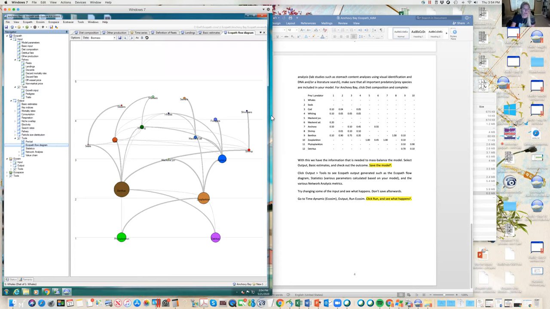In this case, the fleets are included as well that we've created. And you can see these lines are the flows. The y-axis are trophic levels, so that your primary producers are in trophic level one, and you go up from there.